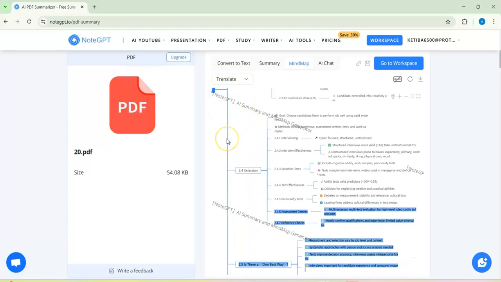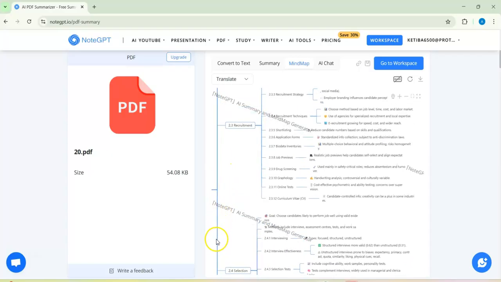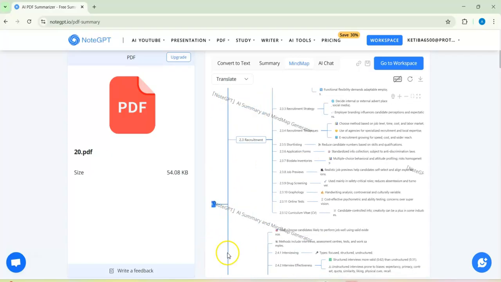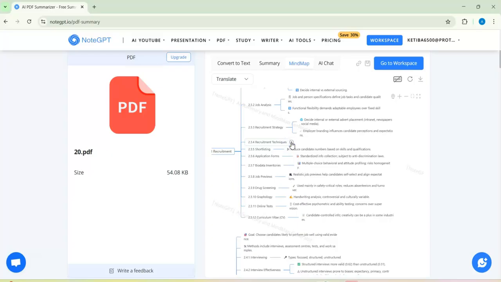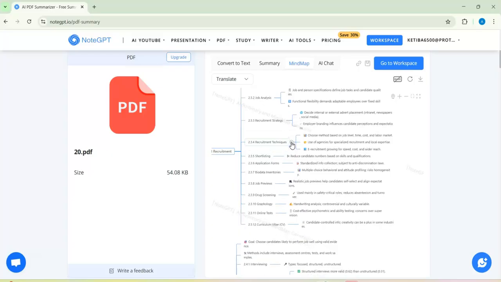It's likable to me, and it can give good clarity for students or for those people who are looking for the information over the PDF itself, so they can get what this is. For example, those are recruitment techniques. Here you can just hide them. Here you can just let them be seen, visible. That's it. Also here you can go for AI chat.